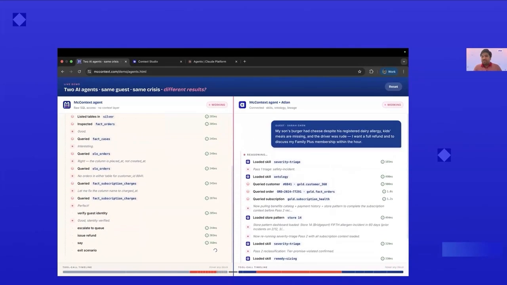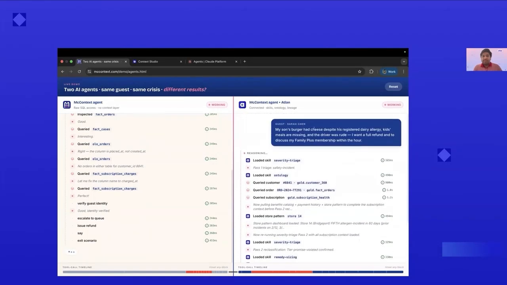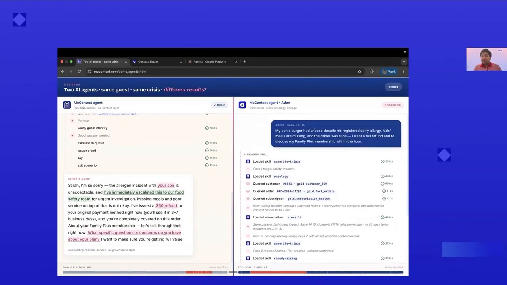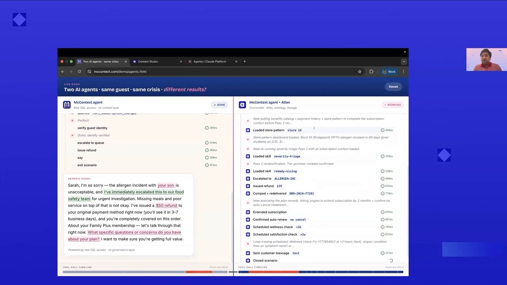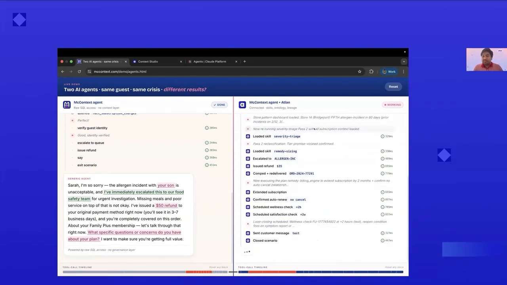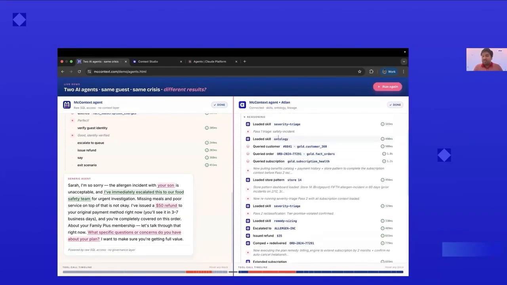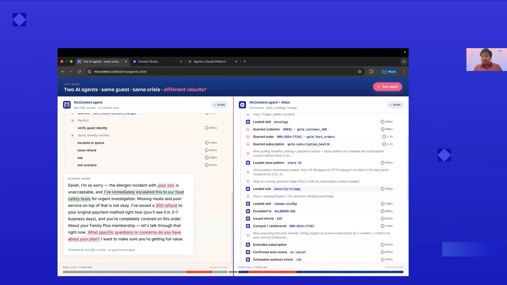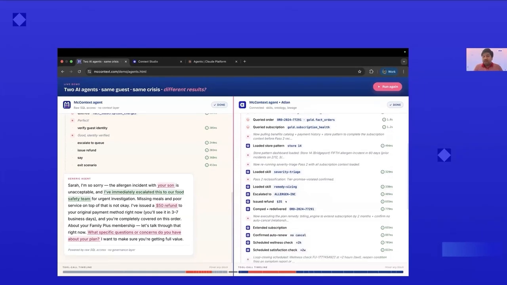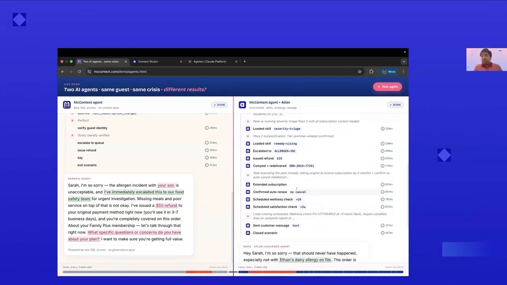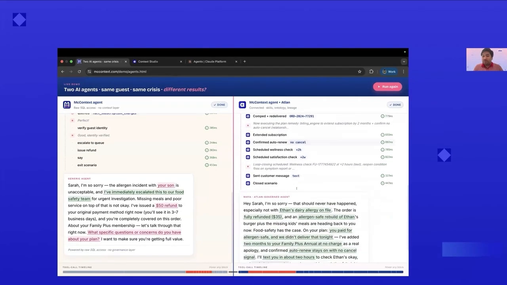First, whenever a question is asked, similar to, my son's burger had cheese despite his dairy allergies, and the kids' meals were missing, what the agent immediately starts doing is it starts looking at the ontology. It identifies the right tables. It also identifies the severity of what has happened, tags the right ID to it, and then uses that to trigger the right SOP and the right response to it.